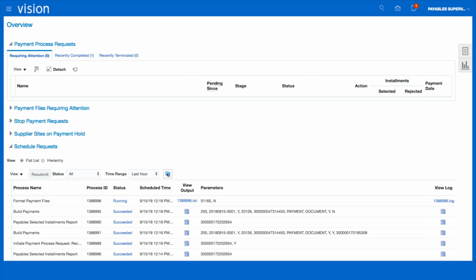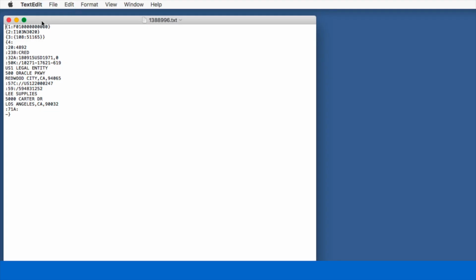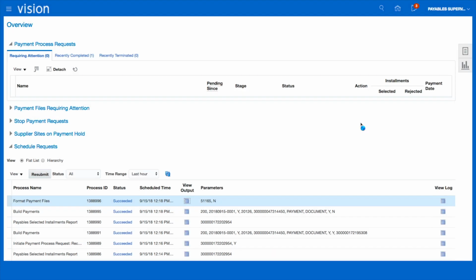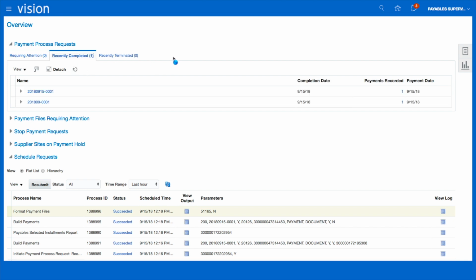So that's building the payment file. Completed, and it's formatting the payment file right now. So that should now, let's have a look at the output. This is the output file that is going to the bank in the MT103 format. So that's basically how to make the payment. So let's refresh, and it should have our payment.